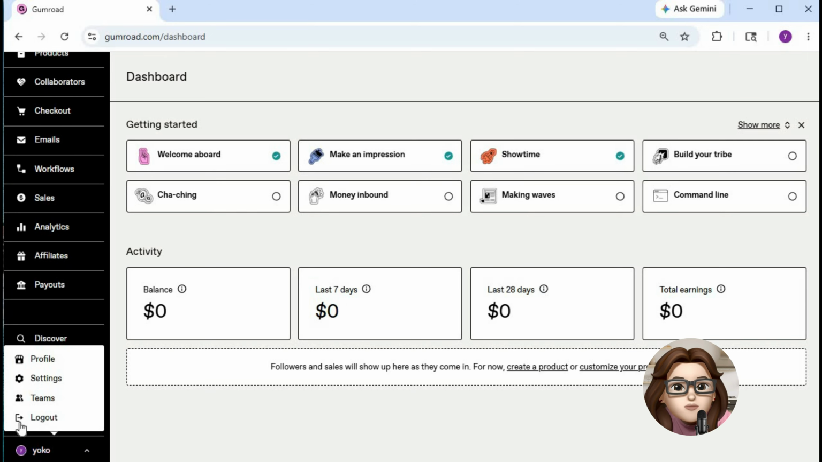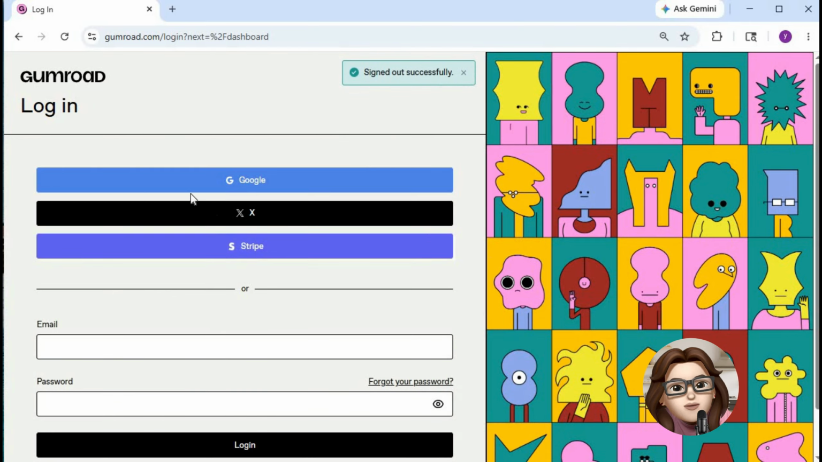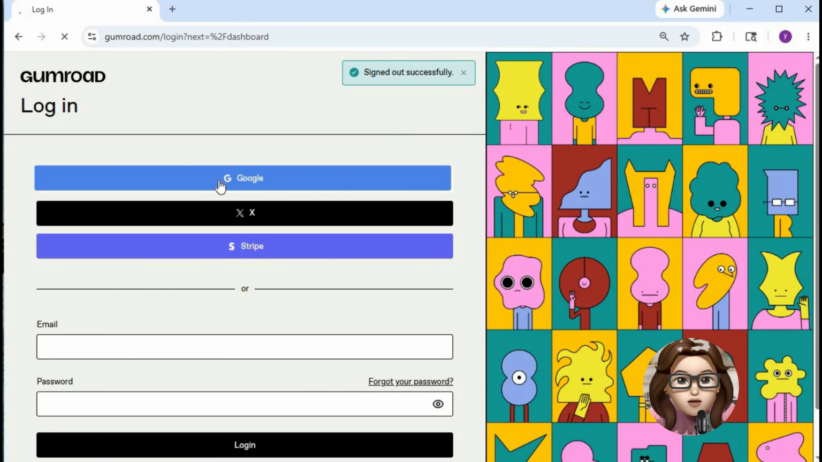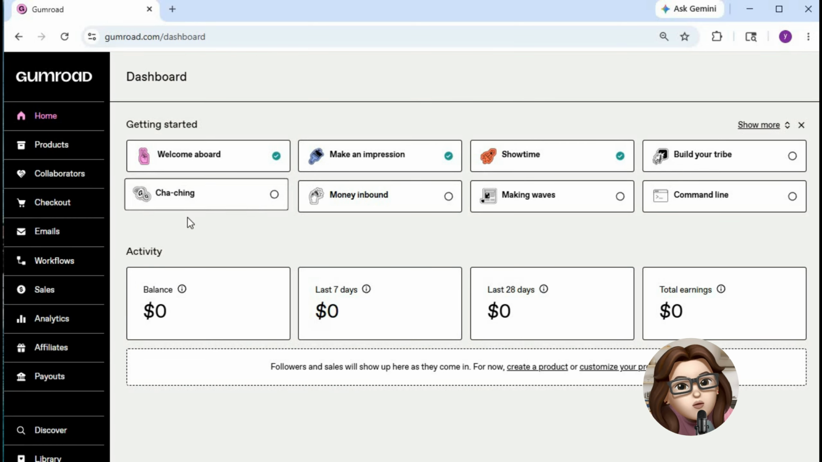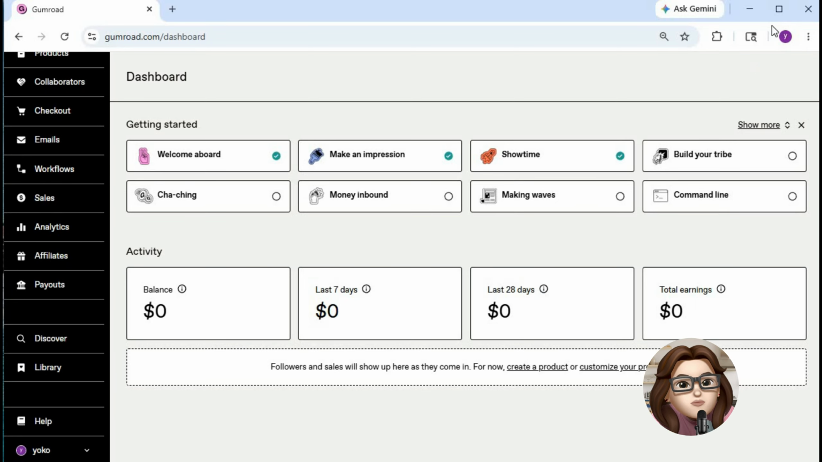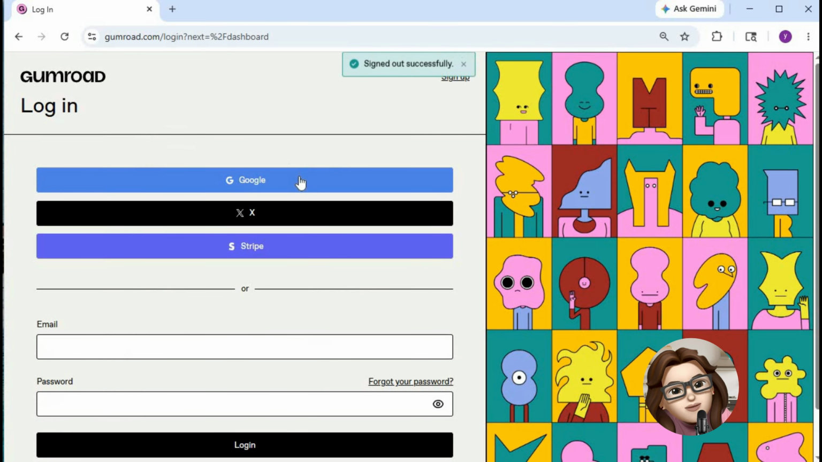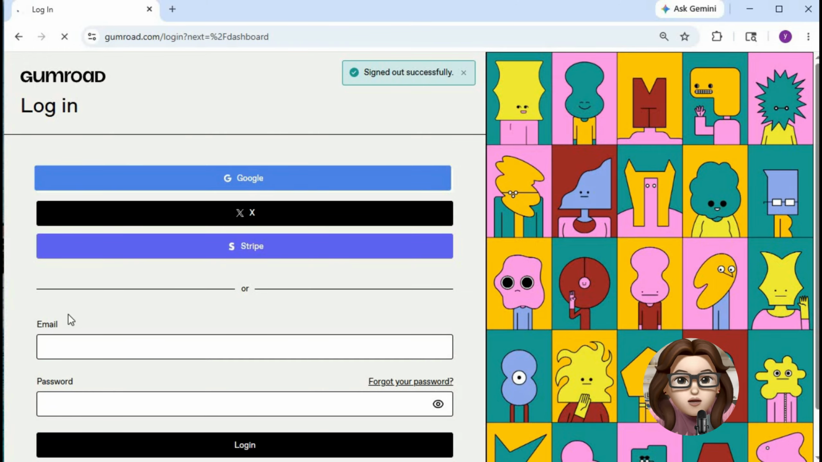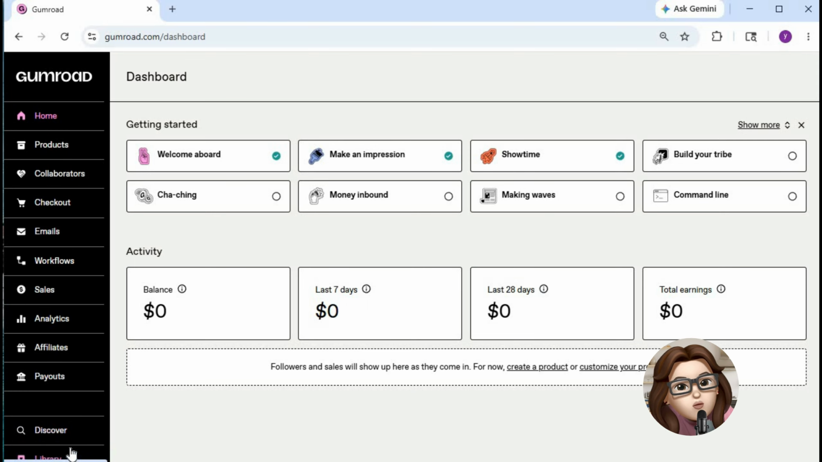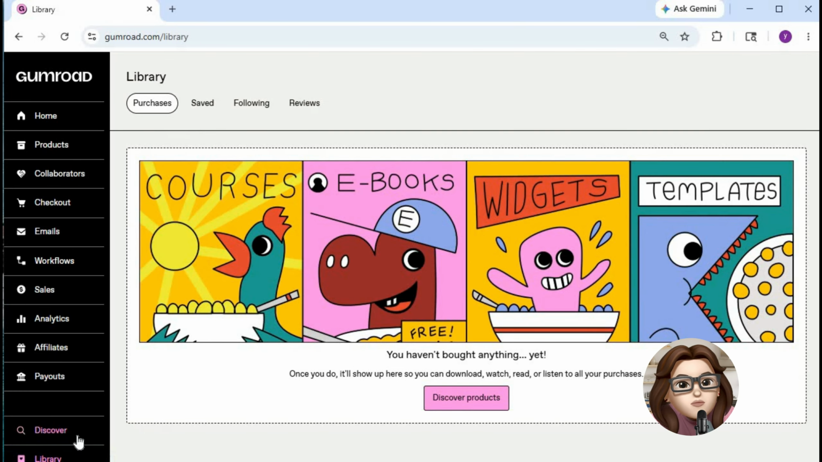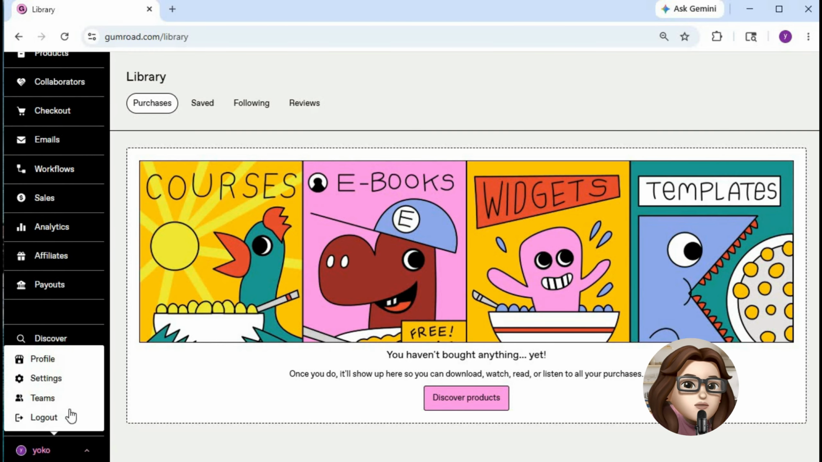Now you'll see several login options. You can sign in using your email and password or continue with services like Google, Facebook, X or Stripe depending on how you originally created your account. If you signed up with Google, simply click Continue with Google and select your account. If you use the email and password method, enter your email address and password, then click Log In.